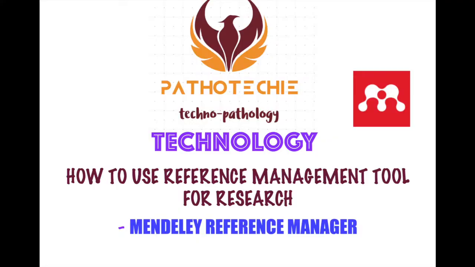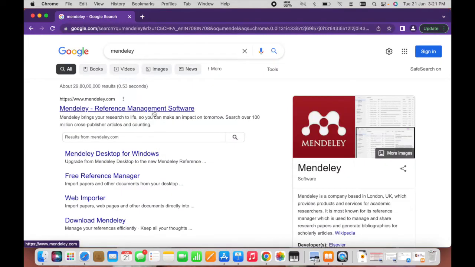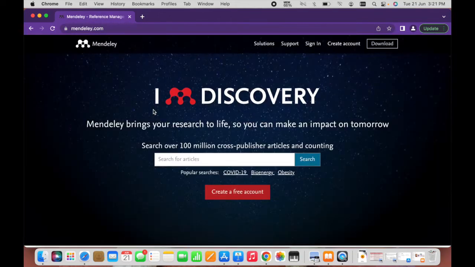Hello everybody. In this lecture, I'll be showing how to use a reference management tool for research in Microsoft Word. The tool I'll be showing is called Mendeley Reference Manager by Elsevier. So let's begin. First, you can go to your browser and search for Mendeley. The first option will be this Mendeley Reference Manager.